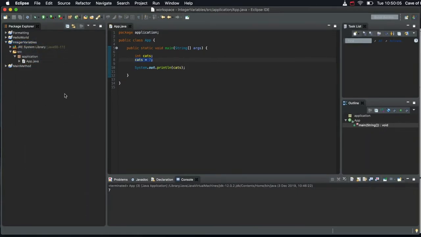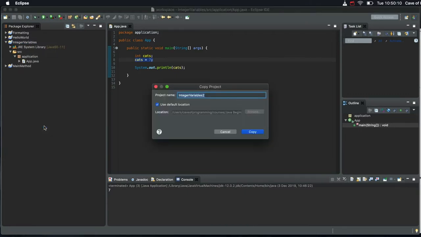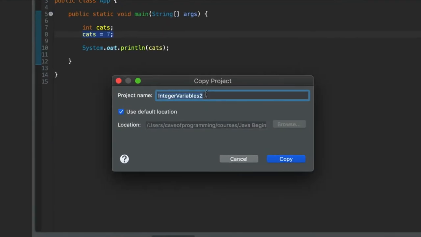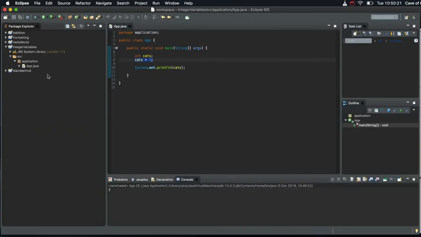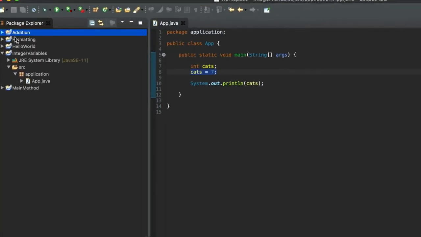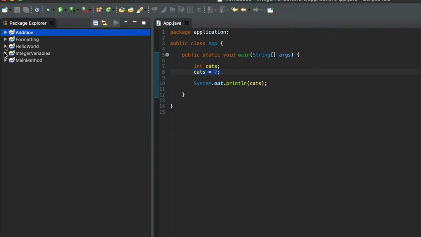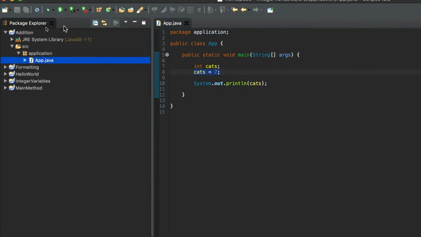I'm just going to click in a blank space in Eclipse in the Package Explorer, right-click and go to paste. And we can give this a new name now. Let's call it addition and click copy. So now we've got a new project. I would recommend creating projects from scratch until you feel completely familiar with that, rather than just copying projects. But anyway, let's run that. So I'm going to select my app, click run, and it runs just as before.